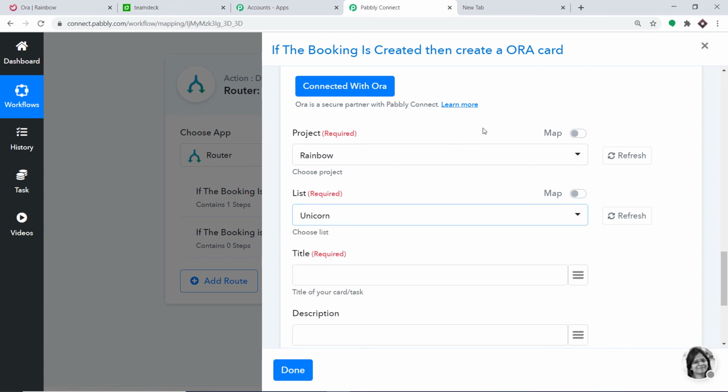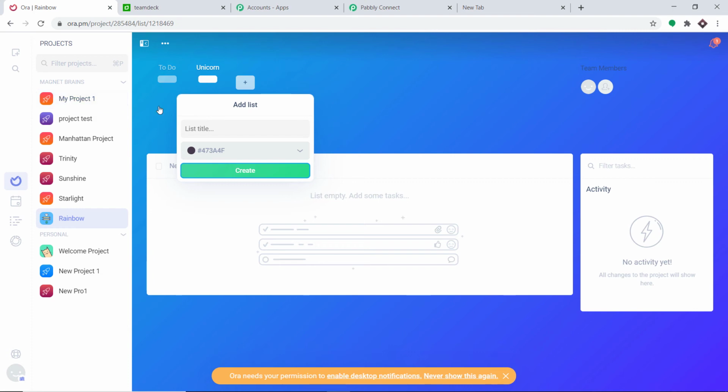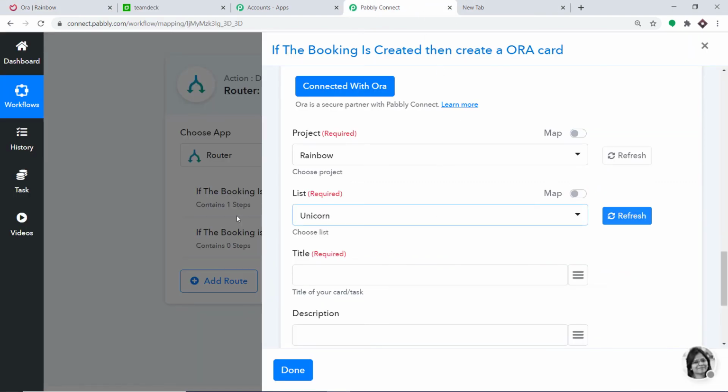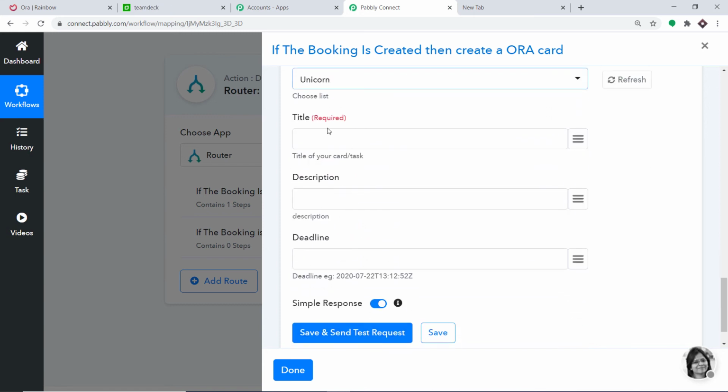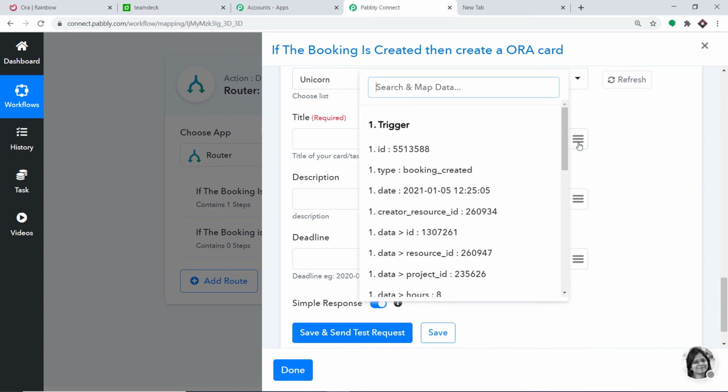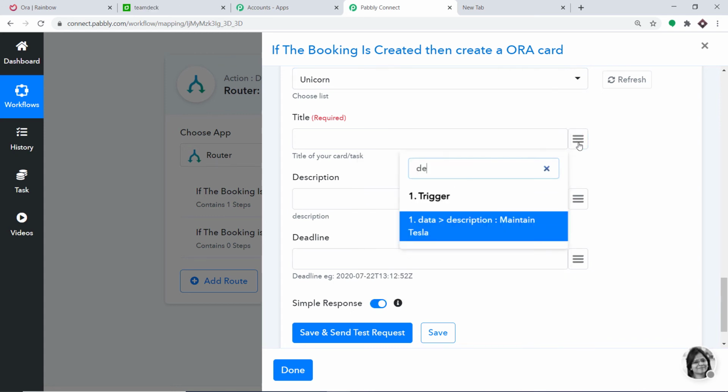So my point is, any variation that is made in Ora, when you refresh this, it will be reflected in Pabbly Connect, because Pabbly Connect is now integrated with Ora. Okay, so now we are going to create a card in Ora in this project and this particular list. So to begin the card making process, we have to enter the title. So I'm going to enter the title as the description that we have got, maintain Tesla.